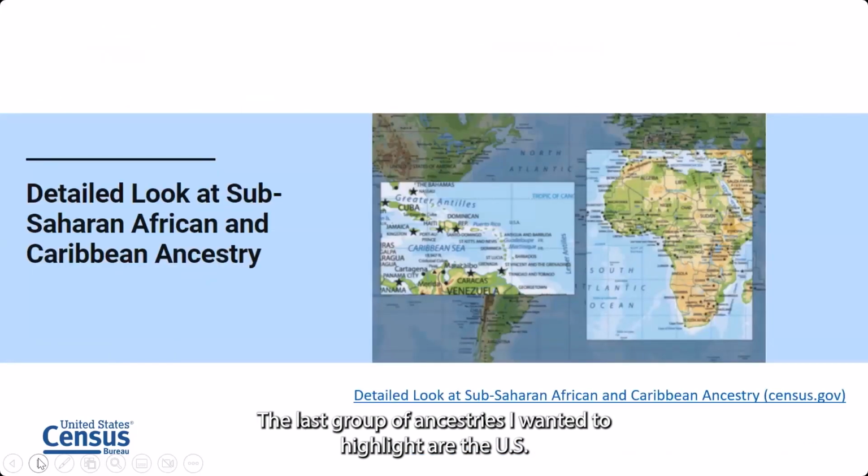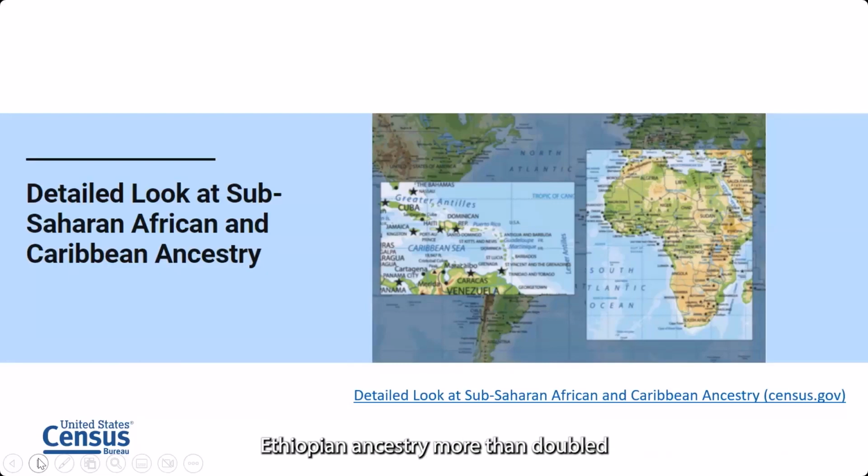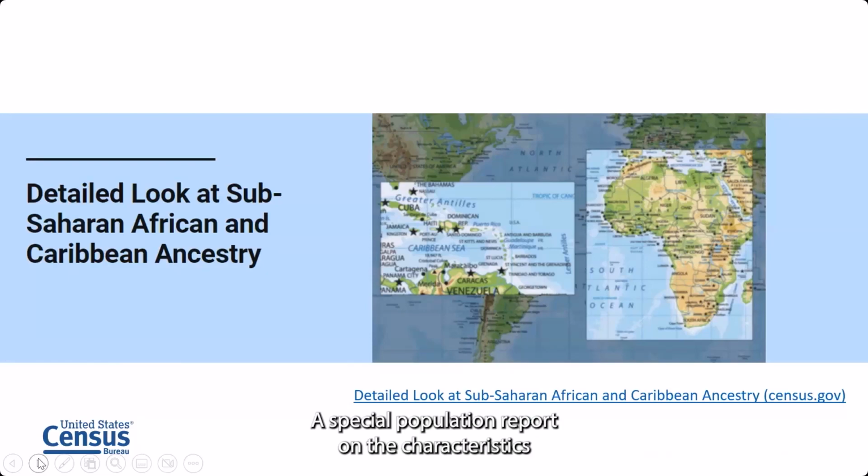The last group of ancestries I wanted to highlight are the US populations of sub-Saharan African ancestry. Although these populations are still relatively small, they're rapidly growing. To give you an example of the growth, Ethiopian ancestry more than doubled from 87,000 in 2000 to an estimated 195,000 in 2012. A special population report on the characteristics of selected sub-Saharan African and Caribbean ancestry groups in the United States was released in recent years and was the first of its kind for these population groups.